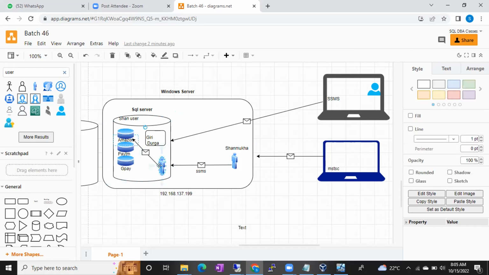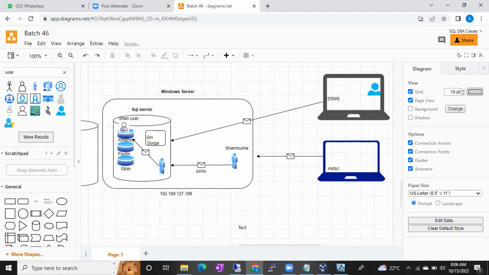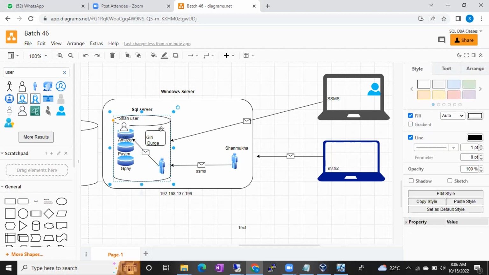When you give access to a particular login on a particular database, a user will be created in the database. On behalf of this login, that user will work, and it is going to read the data from the database and write the data to the database, guys. The Shanmukh user will be the counterpart of this particular Shanmukh login. This is a login, this is a user. Logins are server level entities, whereas users are database level entities.